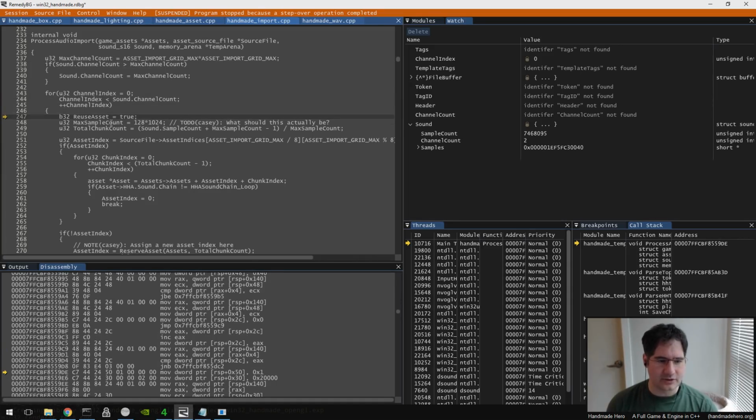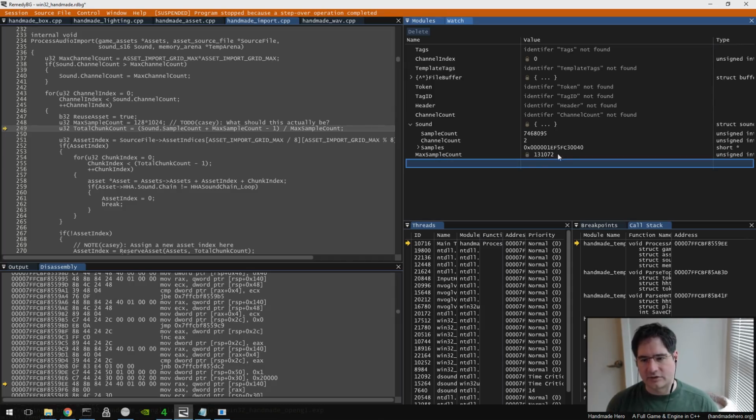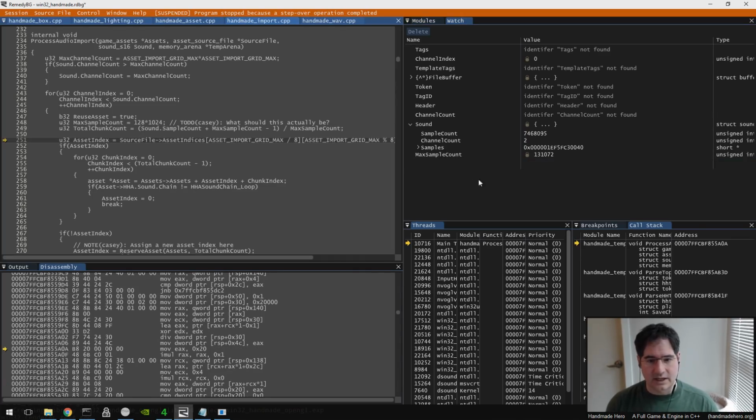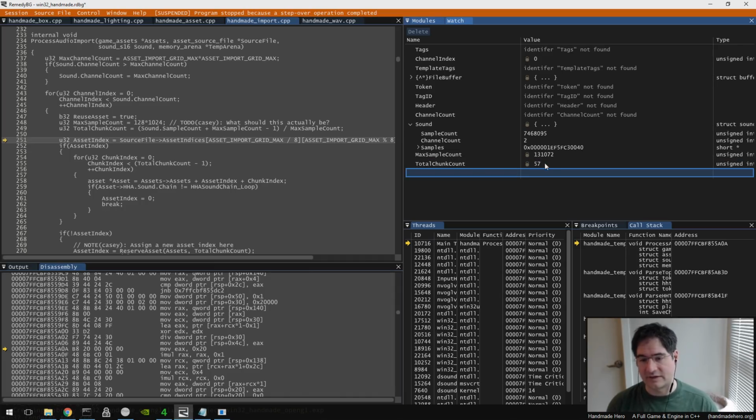But when we come through here, the max sample count should absolutely get triggered. It looks like here that's going to be a pretty low number compared to the number of samples in this particular sound. That's the number of samples that we're talking about here. And if we look at how many chunks we have to break it into, it should actually be substantial. So if I look at total chunk count, let's see, 57, right?